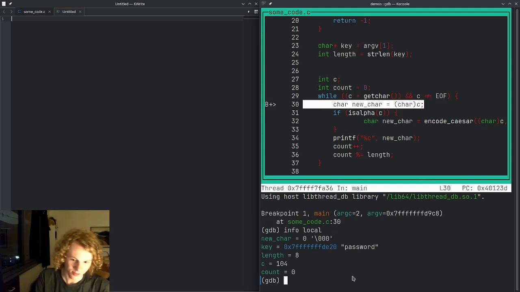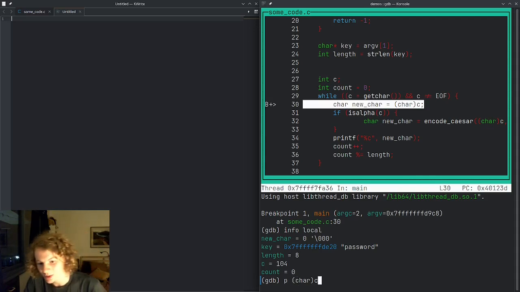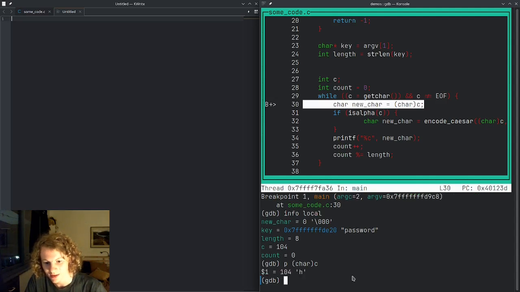Another useful command is print, which you can just abbreviate as P. I can type things casted to other variables, like a C expression. So I can print char C. See what I get. It's the character H, which will be my hi from my input. Okay, so this C is storing my input.